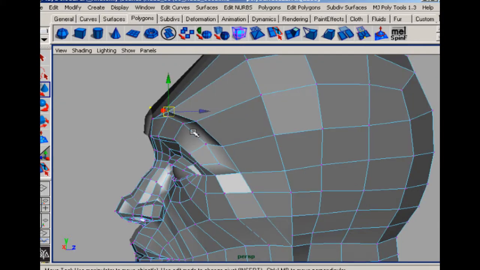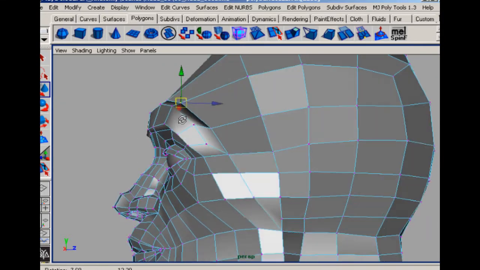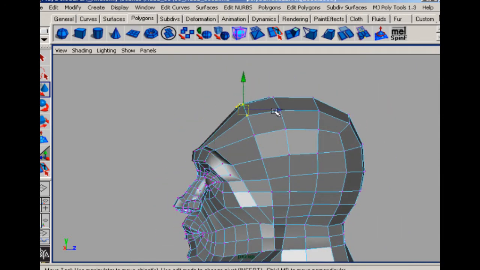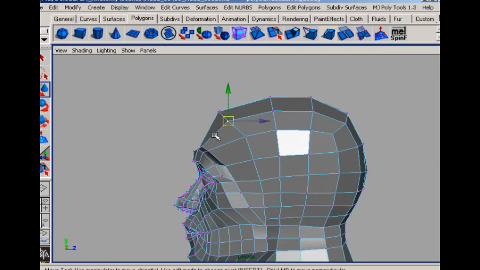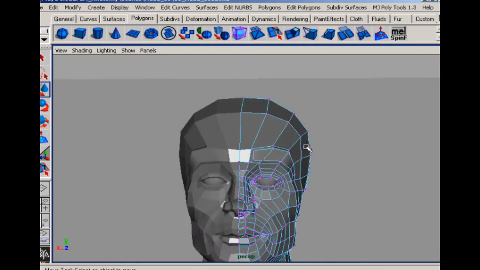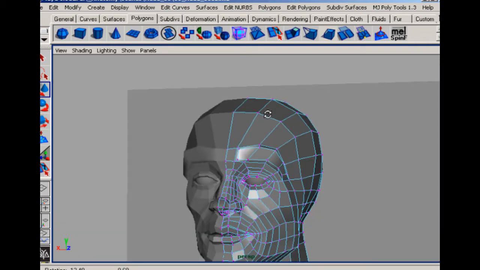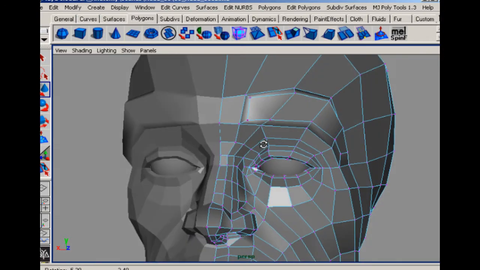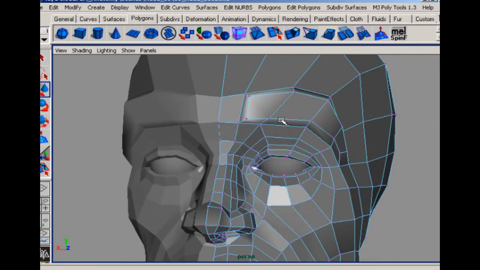Pull those out. Looking a little Cro-Magnon. Grab those points, push them forward, down. Okay. Right. Push those in. I think the brow ridge is a little high in relationship to the figure. So let's grab some of these edges and pull them down.